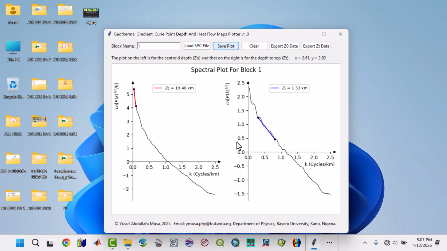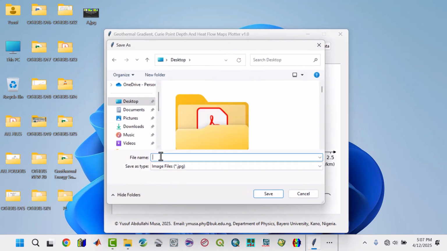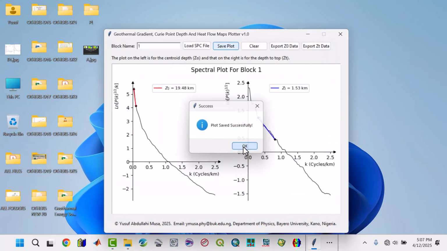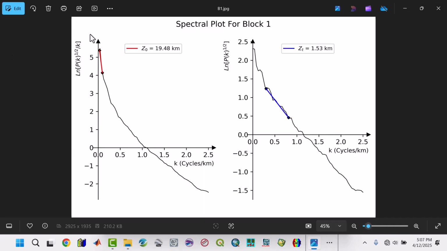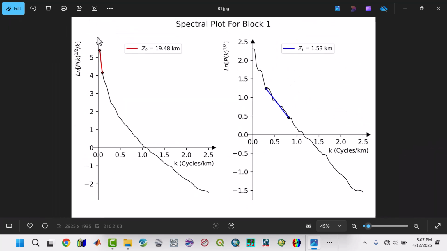Then after you have done, you can click on save first. Go to your desktop, select B1 to go. It's going to give you a high resolution. Saved successfully. Open it. You see, you have a very high resolution one. As you can see, it's already formatted for you, everything is set. The unit is there, everything, you can see it.